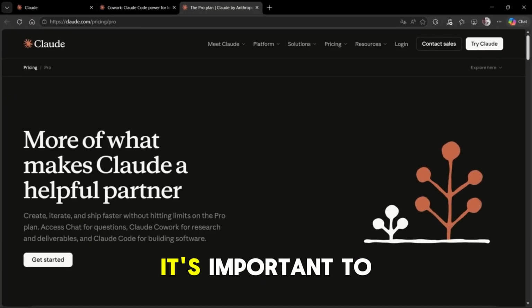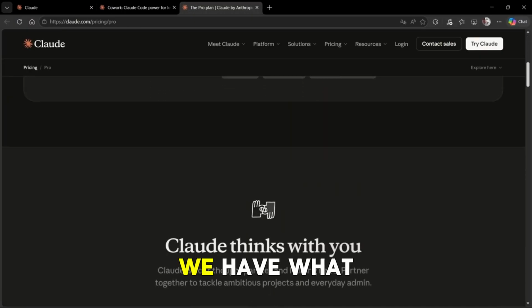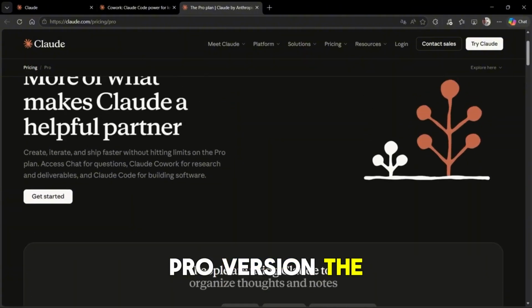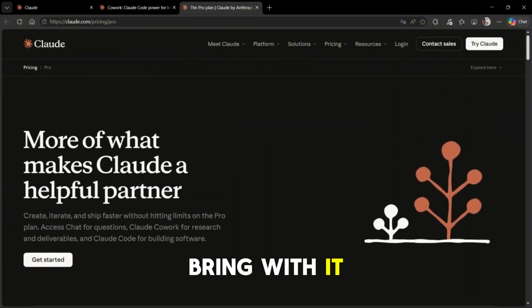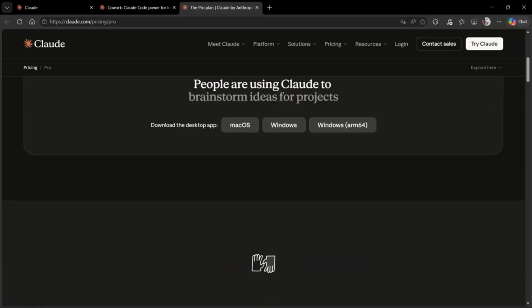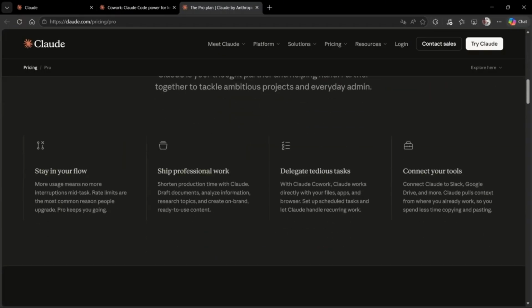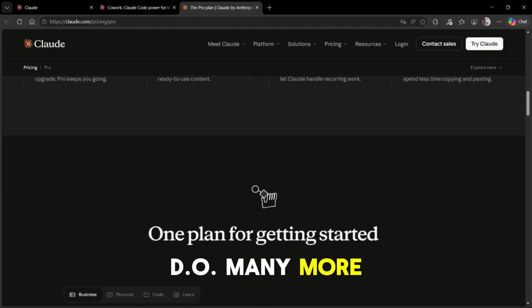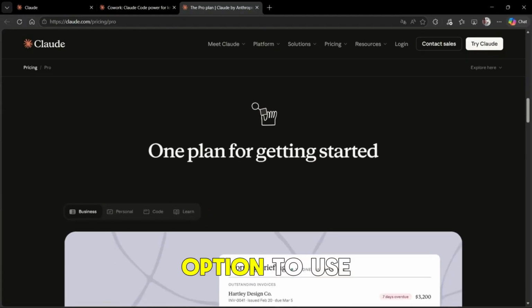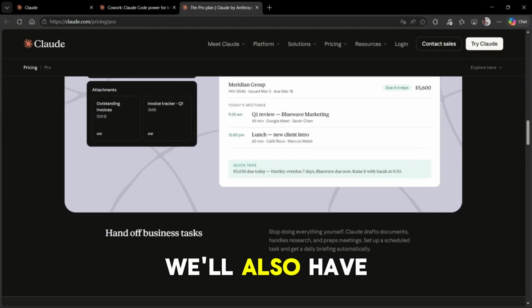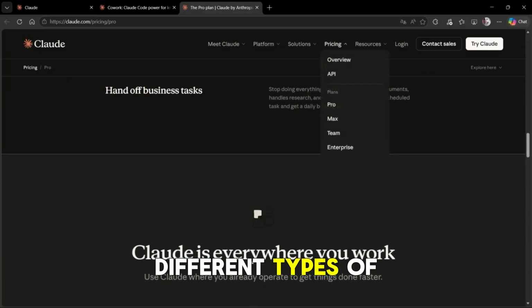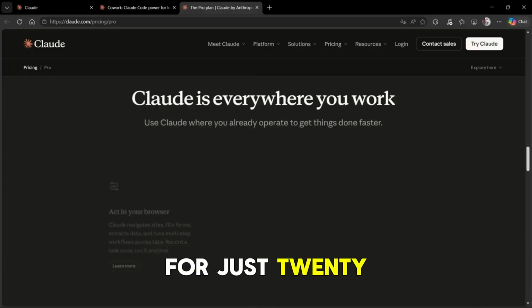So for this, it's important to emphasize that as such, we have what would be the Pro version. The Pro version of Claude is going to bring with it this lack of limitation. That is to say, the Claude Pro version is going to allow us to have a little more freedom. It's going to allow us to do many more processes. We're also going to have the option to use Cowork. We'll also have the possibility of connecting with different types of applications for just $20.